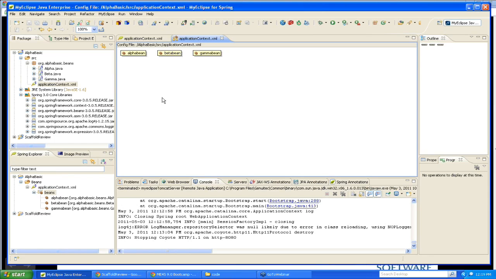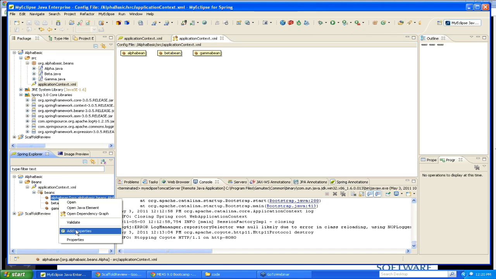In this case, all I've done is register these beans. I really haven't used anything in Spring to actually have Spring manage those dependencies. And that's what we're actually going to do next. So I can do this from a variety of different ways. I like to use the Spring Explorer, so I'm going to go ahead and right-click on Alpha Bean and specify that I want to add a property.